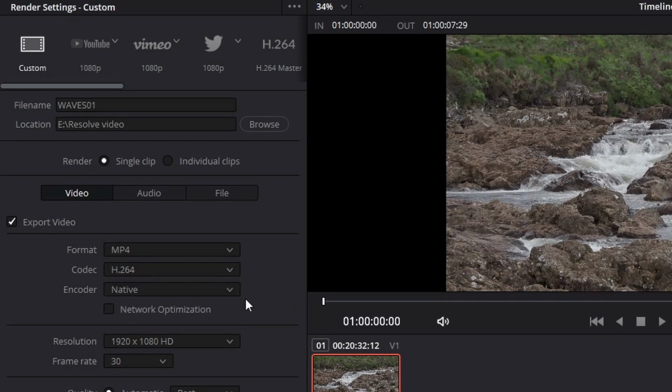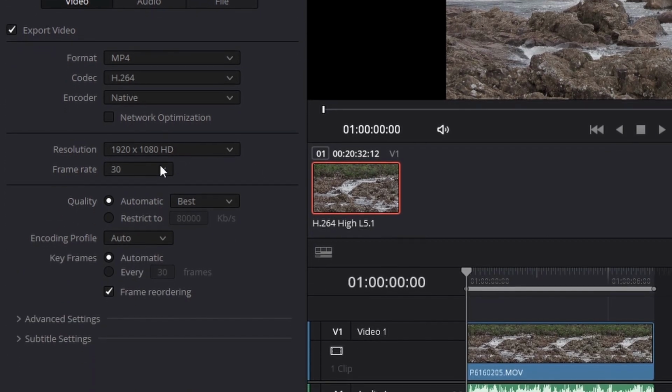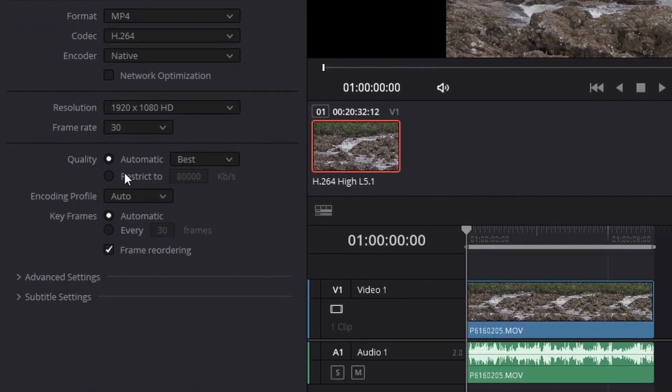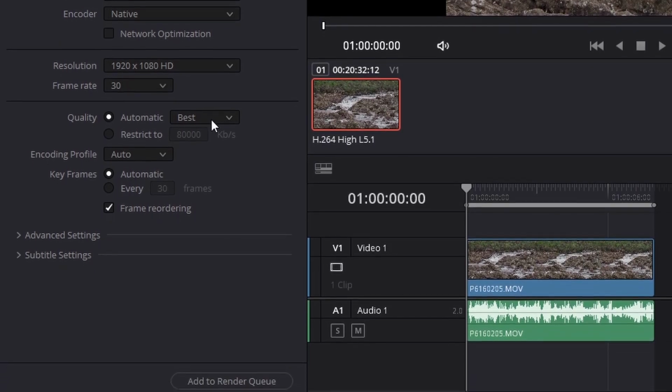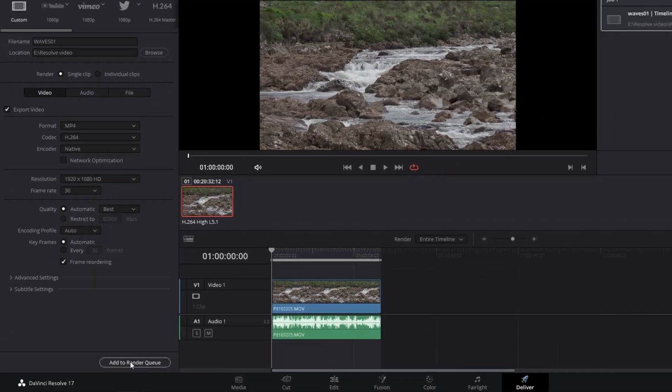If you want to change the codec, there's options to do that. You'll notice that we've now got the right file name, so we know where it's going to save it. We know what video format it's going to save it in, what resolution, what frame rate, and the quality is set to best. I would suggest you do that for clips going into PTE. And then we add it to the render queue.